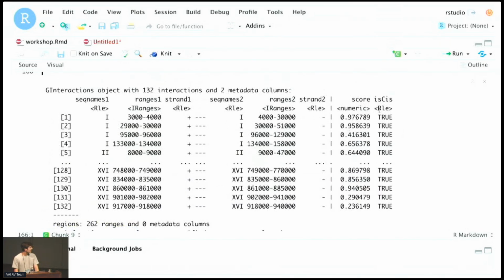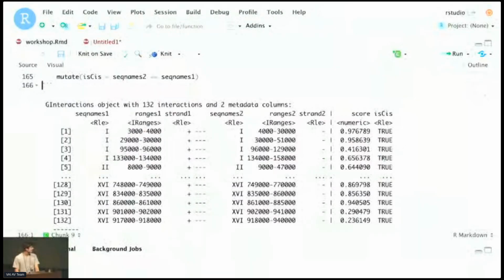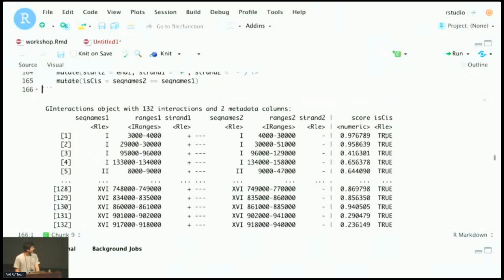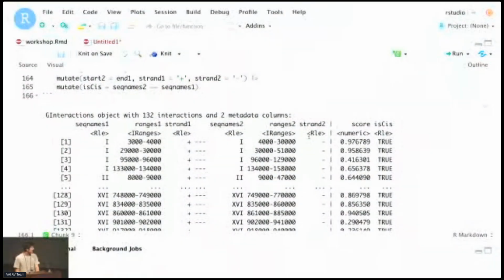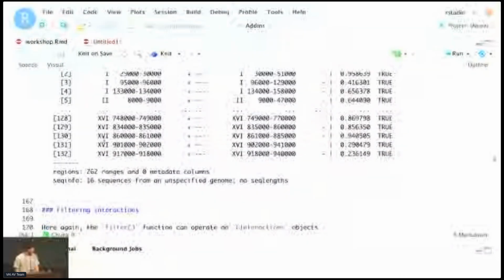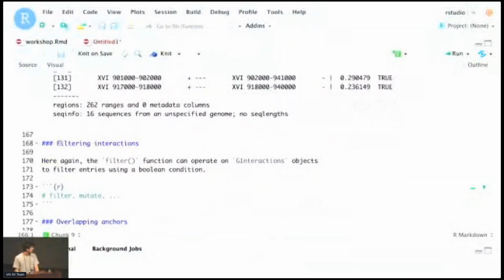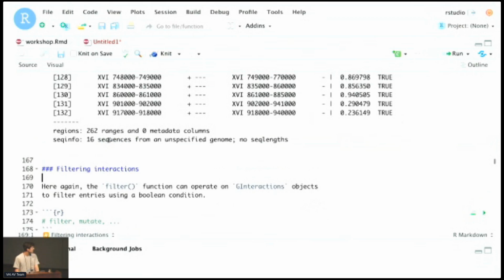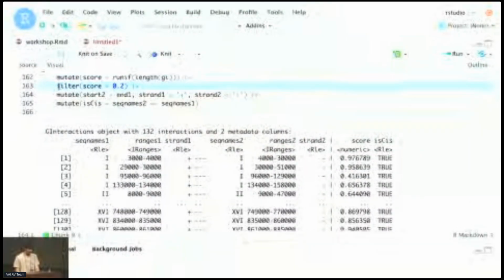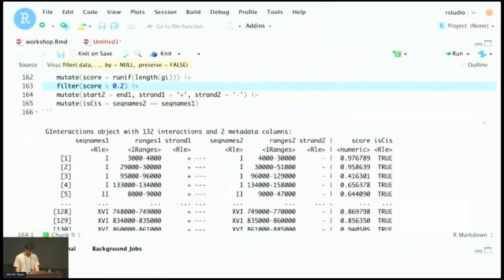And so now I have a certain number of, well, here it looks like most of them are true. Maybe they're all true, actually. That indicates that indeed seq names 2 is equal to seq names 1. Okay, so we've just seen how to filter interactions using the filter verb. Let's see what comes after.